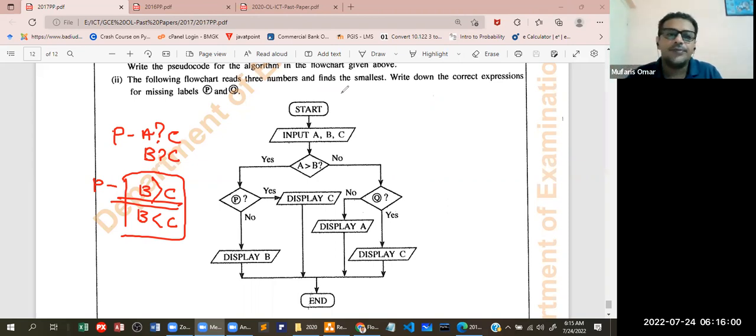Yes, because we need the smallest one. Okay, now look at this one. Very simple idea. Okay, you are using B less than C. Let's say you are using, give me a minute. Okay. You are using B less than C.